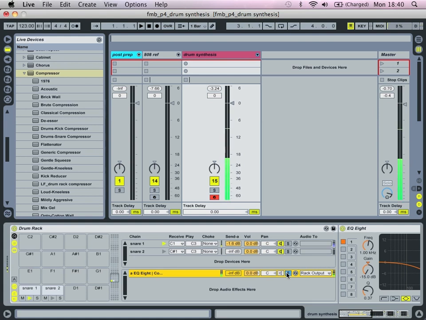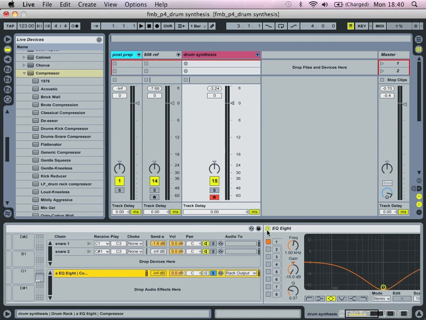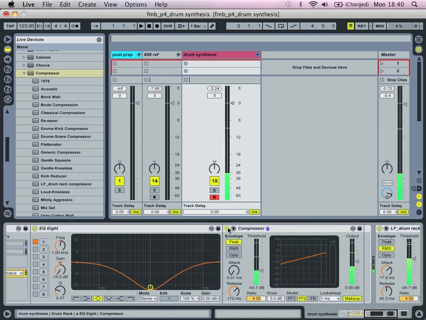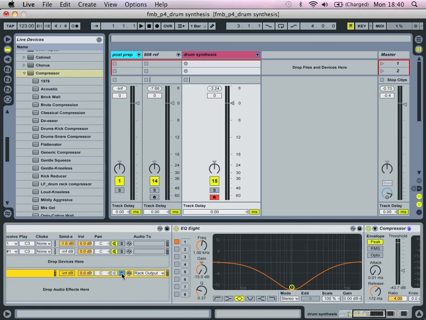I've just soloed the actual channel itself. So this is the effect of the EQ8, so all the scooping of the mid-range, and that's the actual effect of the very compressed signal. And this is both combined, and this is without. So you can hear you get a much snappier sound.